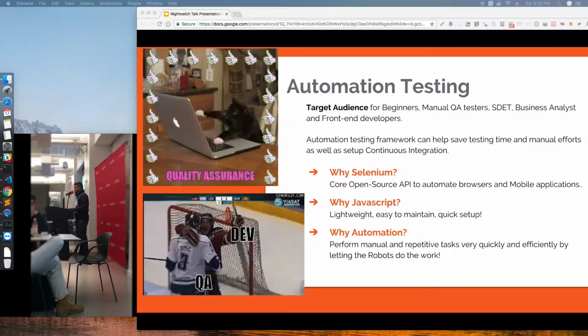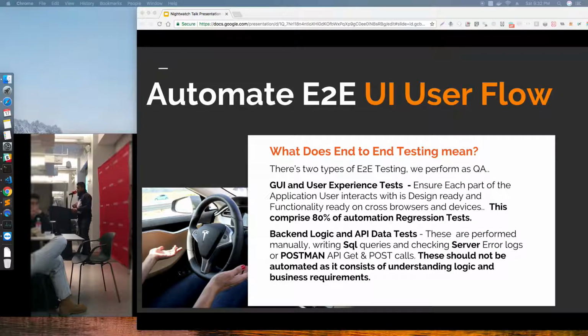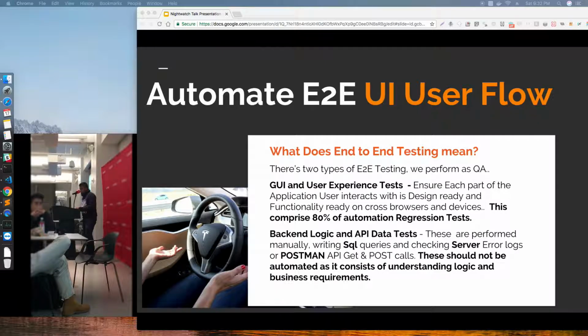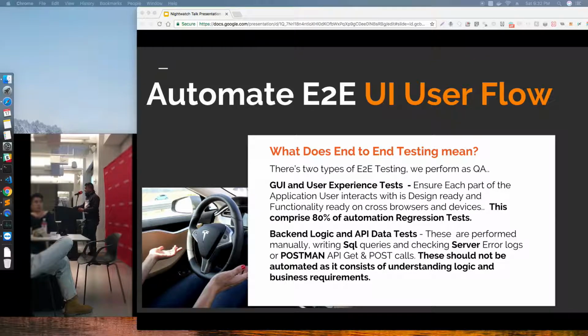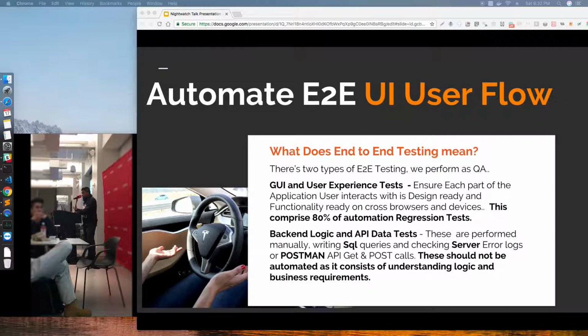So when you talk about automation testing, what does that mean? An automation testing framework can help us in QA to save testing time and manual effort. And how does it work? Selenium is an open source API, and that is pretty much what automates the browser. You can hook it up to different languages, Java, Python, but we're going to be seeing it in JavaScript. And again, you automate repetitive tasks that we would be doing to get the robots to do the work. Okay.